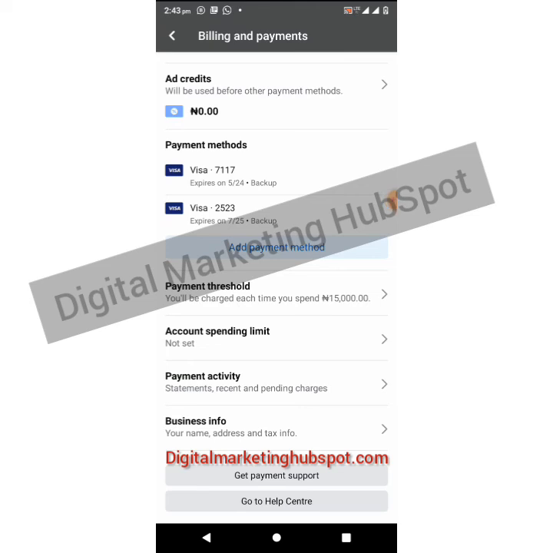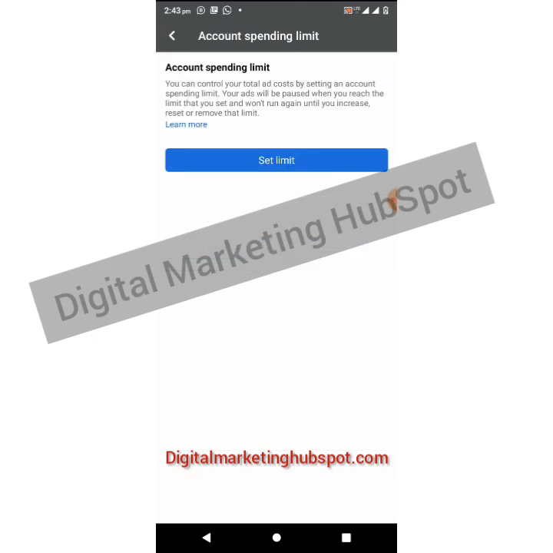So even if I want to create or set a limit, I will just tap on it as well and click set a limit. So this is how you can either set a limit on your spending, or you can increase it or reduce it.